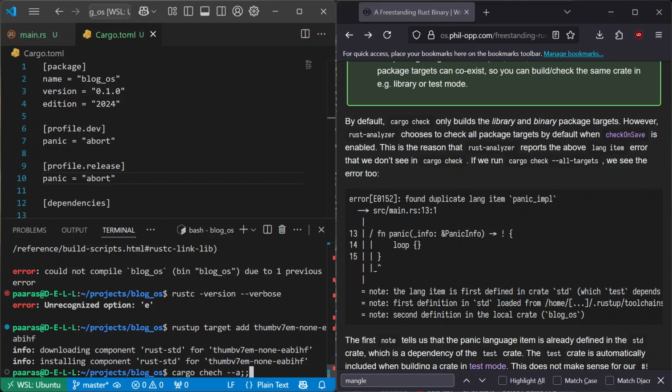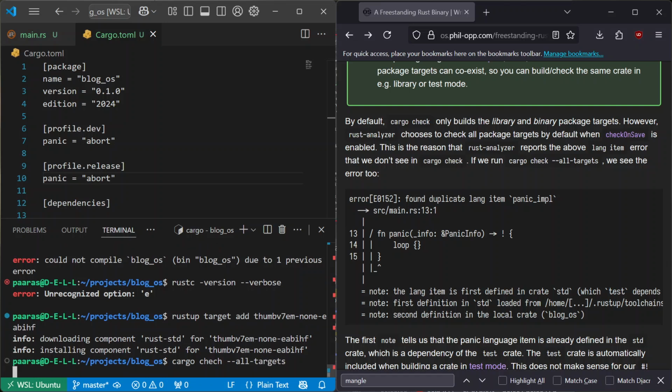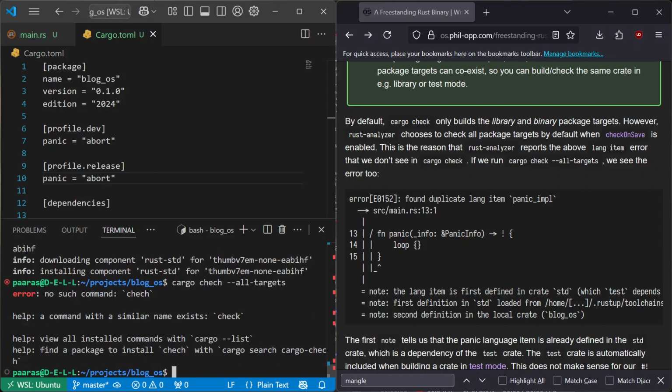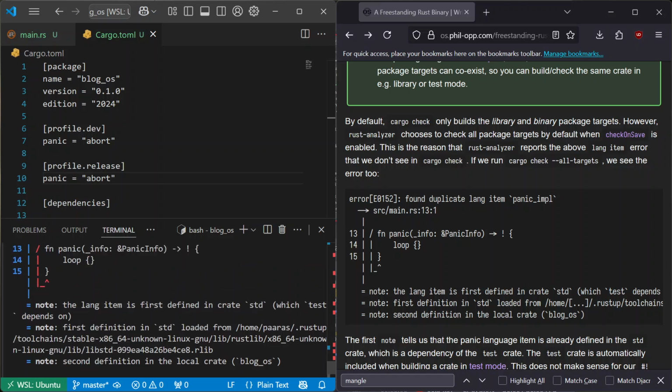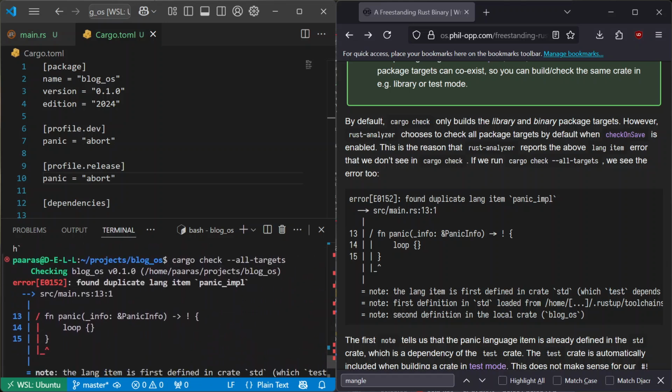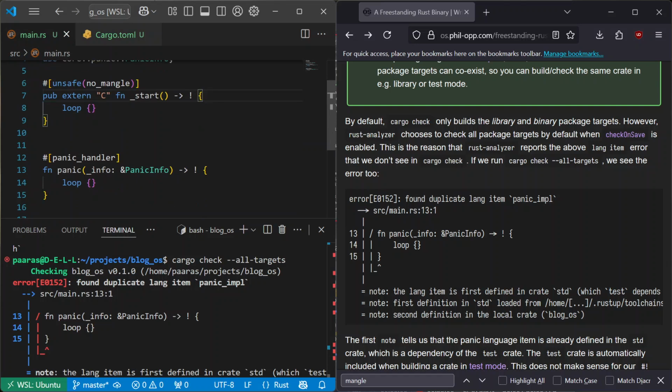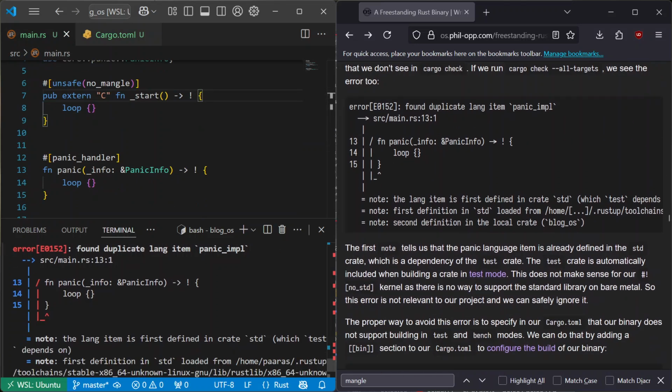Oops, all targets. We need to see this error, so we create something like this for us to see. Found duplicate lang item panic_impl. So it found something. Yep, we got the same error.